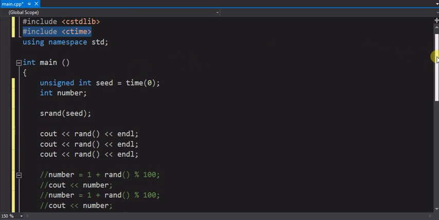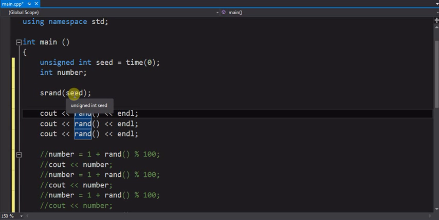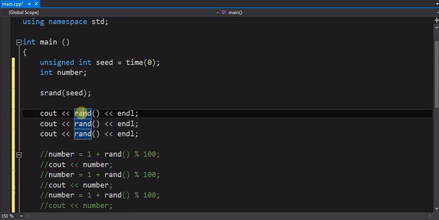Now for the random number, the two important pieces are this srand you see here, and then the rand that you see down here. The srand stands for seeding the random number generator, where the rand means just get a random number. So this prepares the random number generator with a starting point as to where to start creating random numbers, and then this will go get a random number based on that.